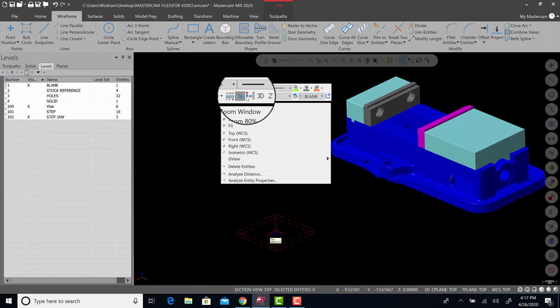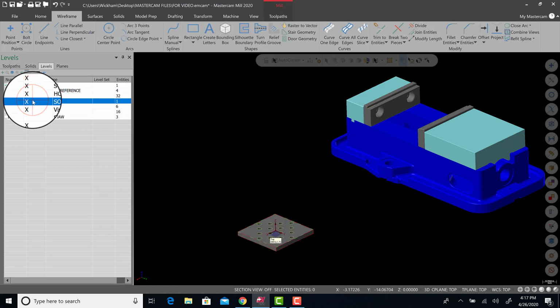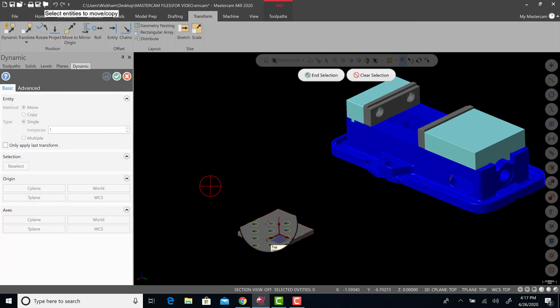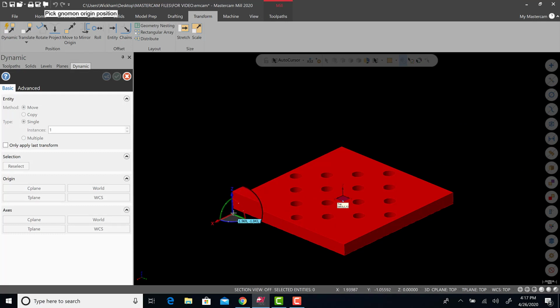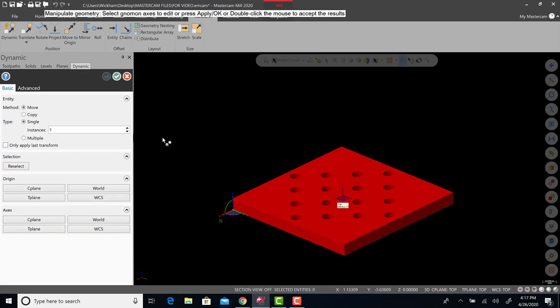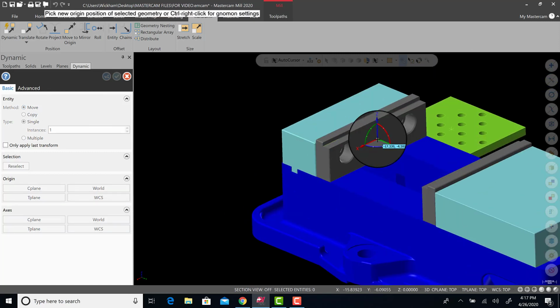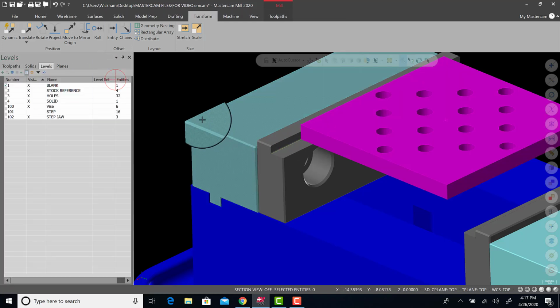So what I want to do now is turn stock reference, holes, and solid on. Okay. I will go to transform, dynamic. I will select this entire part. I will put the gnomon on the bottom of this. Okay. I will then move the part, select the center of the gnomon, and click it on the endpoint of that line.